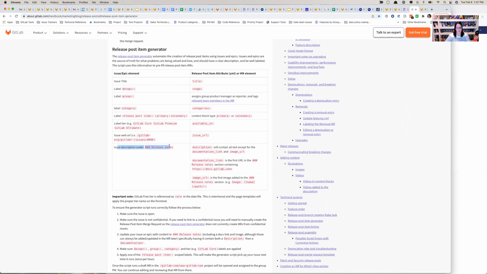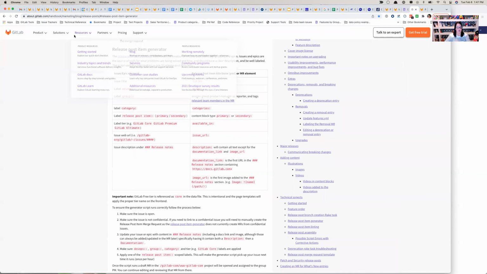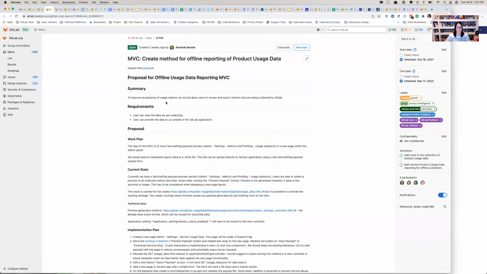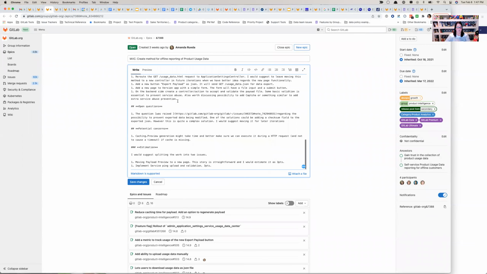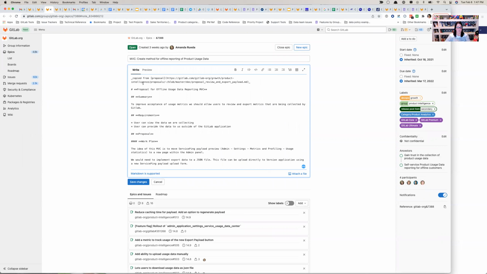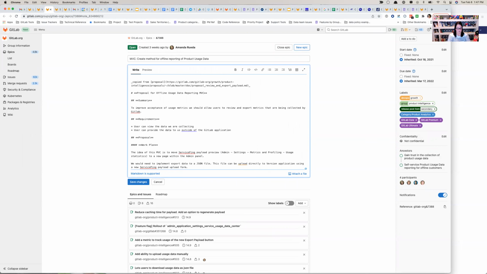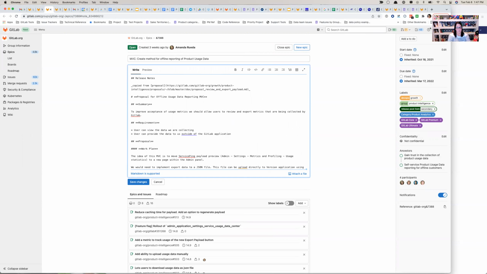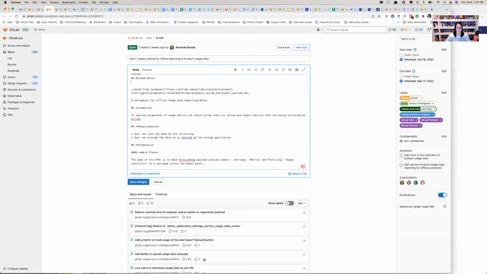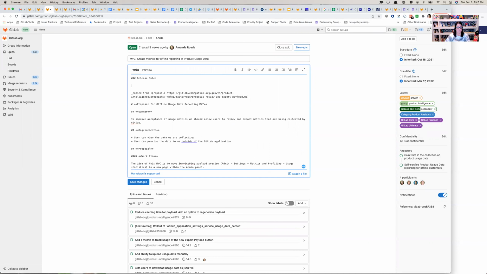Okay, and then here under issue description, we need to make sure that our header reads release notes. So let's go ahead and do that. Release notes. And then I think it's going to pull the first URL after the release notes. So you're going to want to link to docs for this feature.